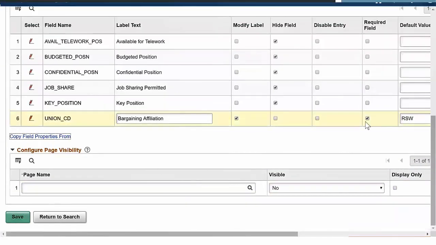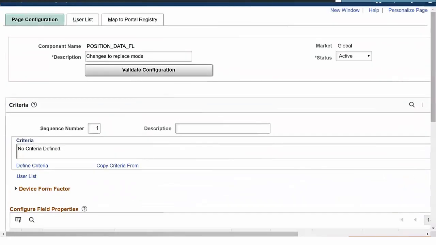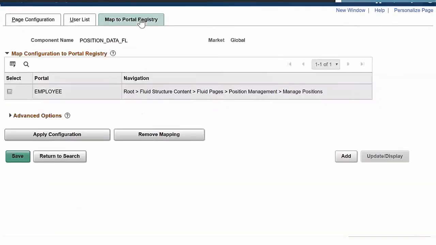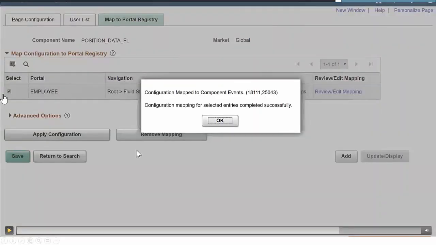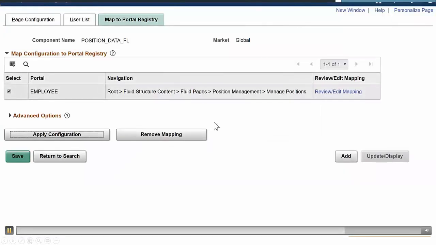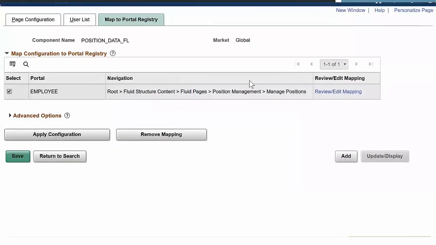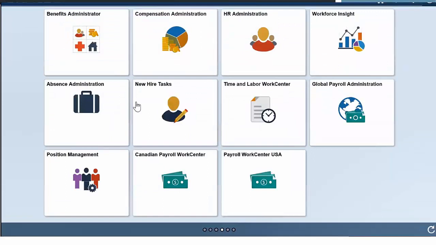No, we're not done. We have that other step that I said we have to do after save. Come back up to map to portal registry, and you're going to select the place on the registry where this component appears and hit apply configuration, so that now it is actually mapped to the component event. Save it again, and now we're ready to test.